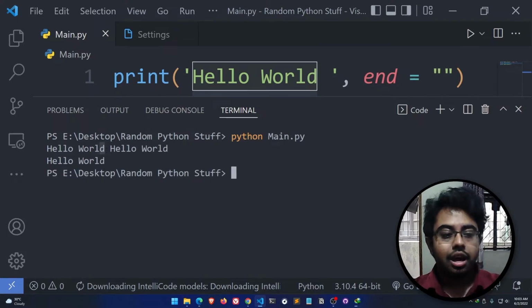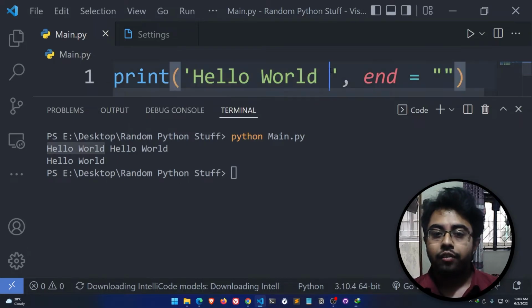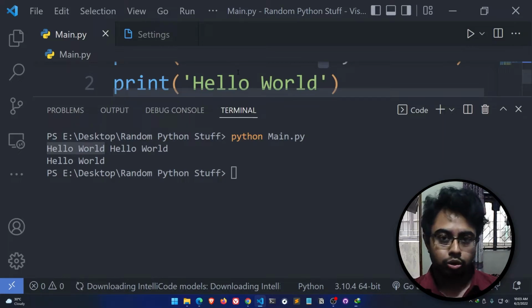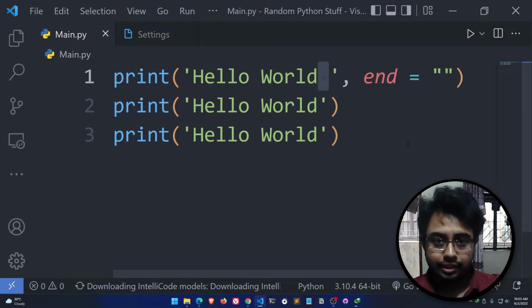You can see after printing the first hello world, I'm getting a single space, which I have provided right here, and then I am executing the next lines of code like this. But let's say you don't want to add a space manually within the string itself.